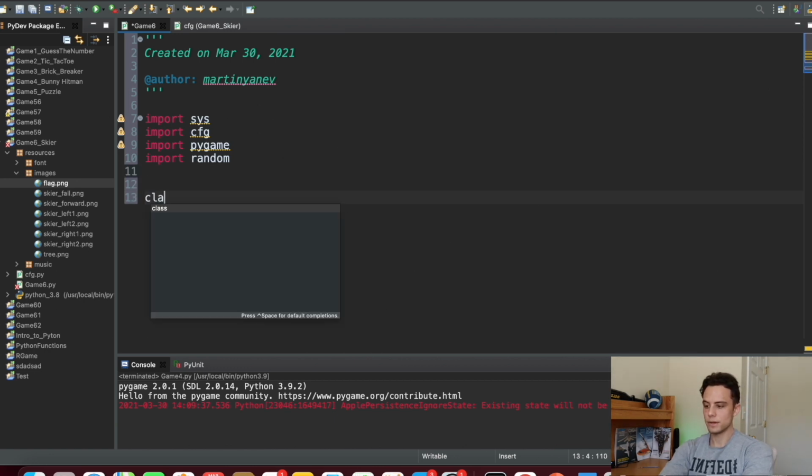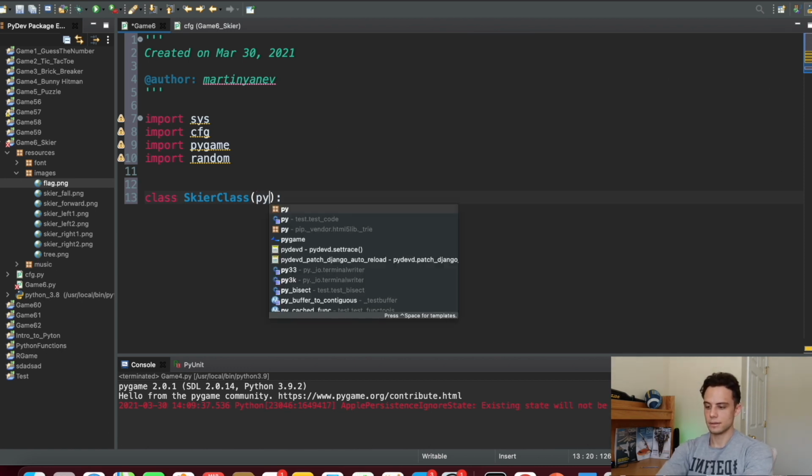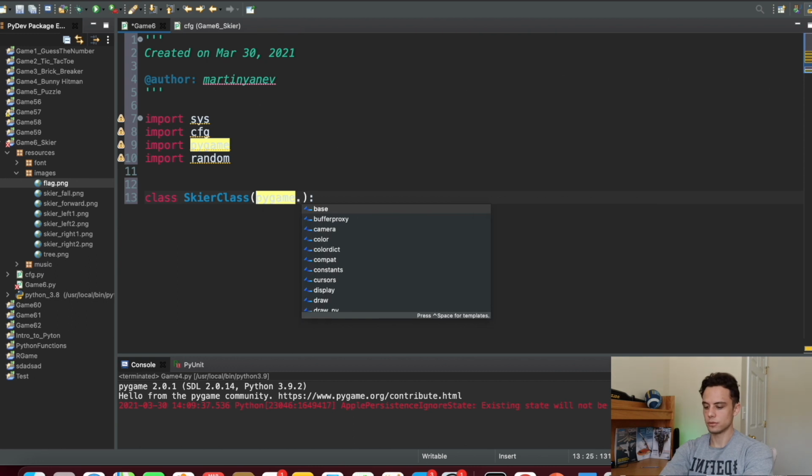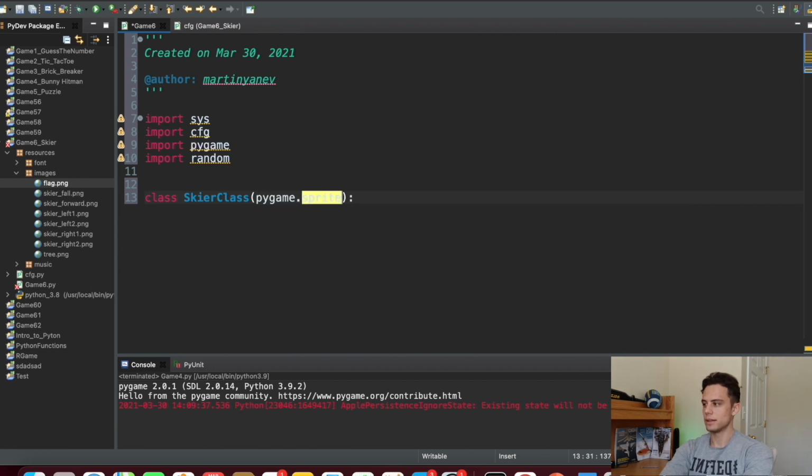Now let's create a class, and the class will be called SkierClass, and basically this class will create a skier. It will define all the attributes for a skier to be created. So I write pygame.sprite.Sprite, and the sprite class is something that creates objects in our game.